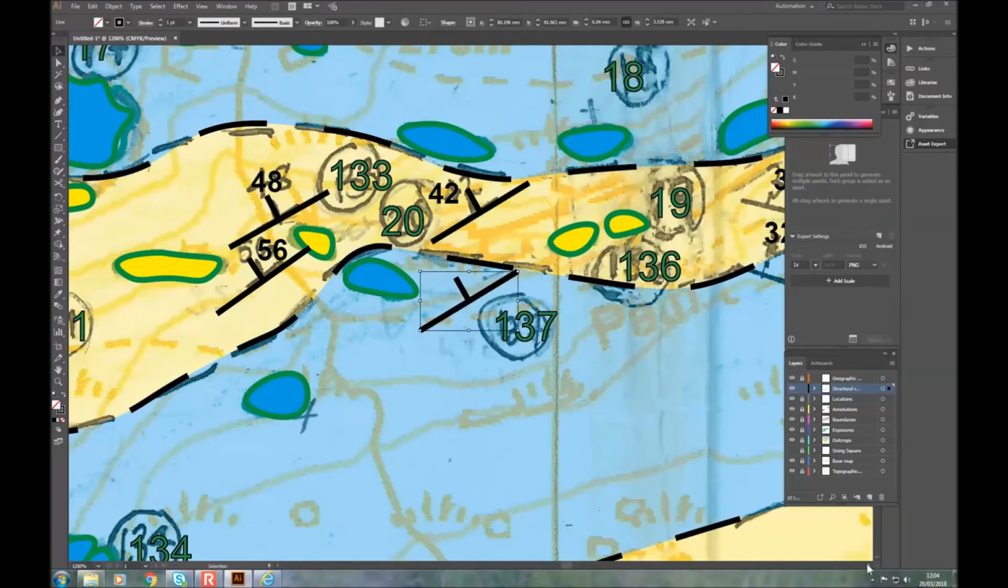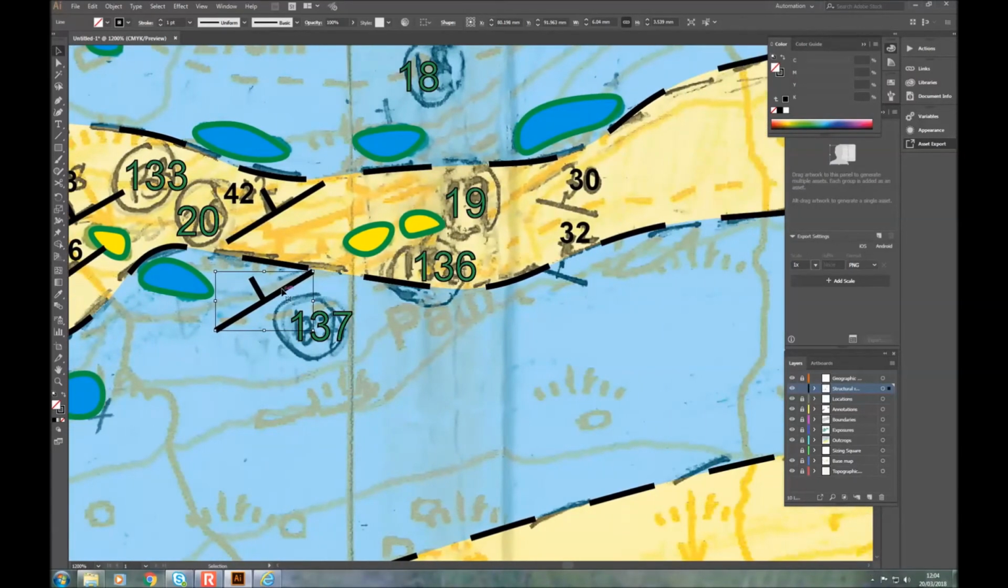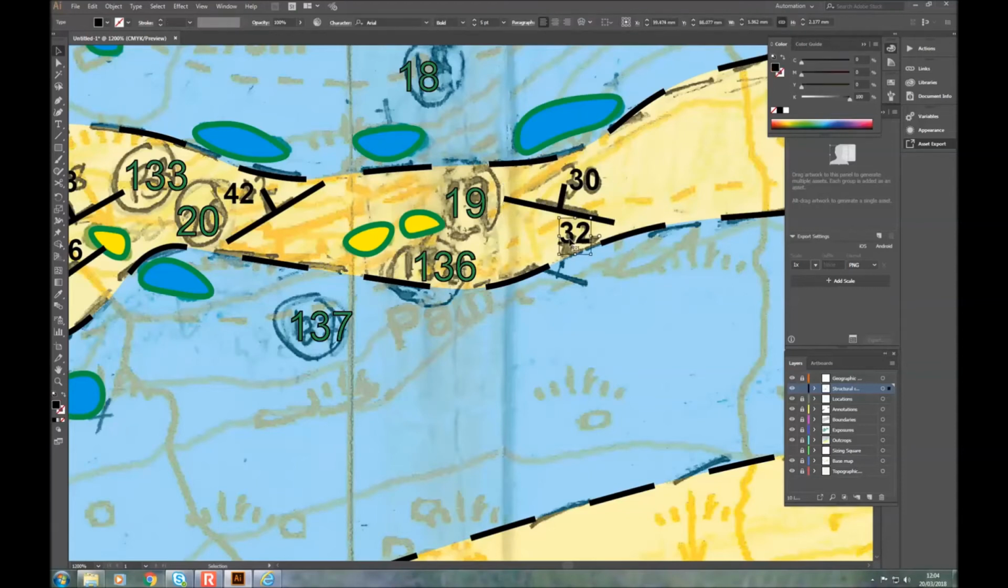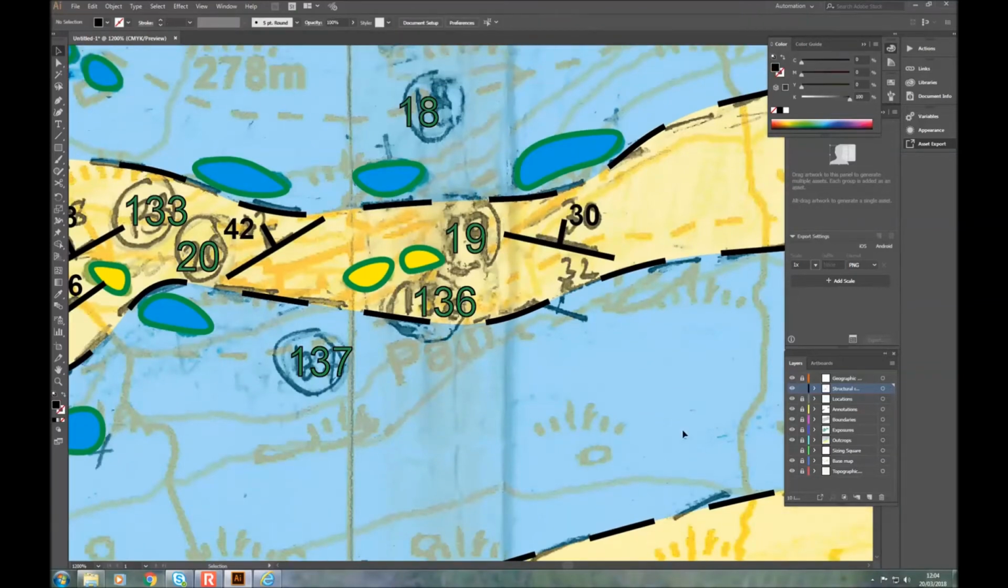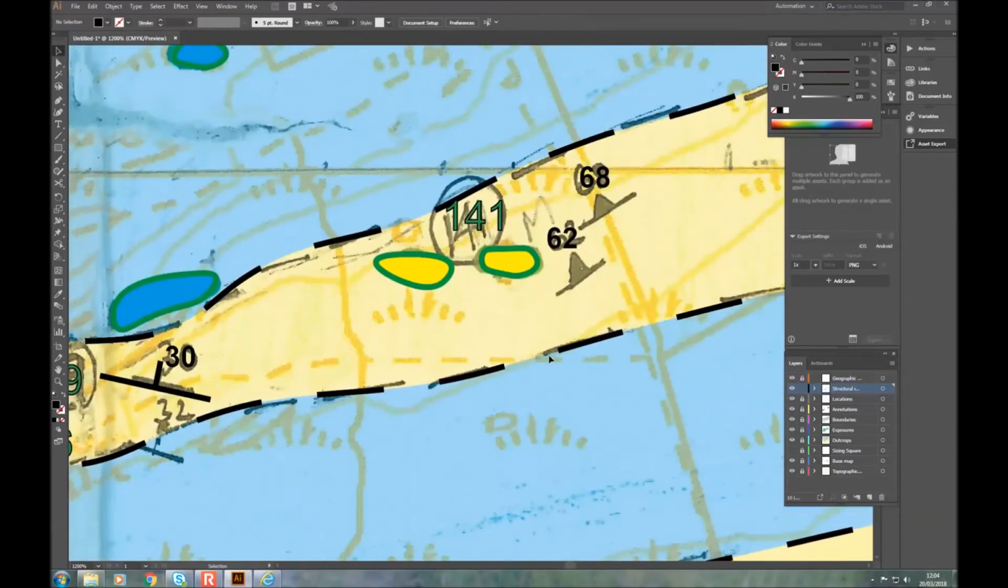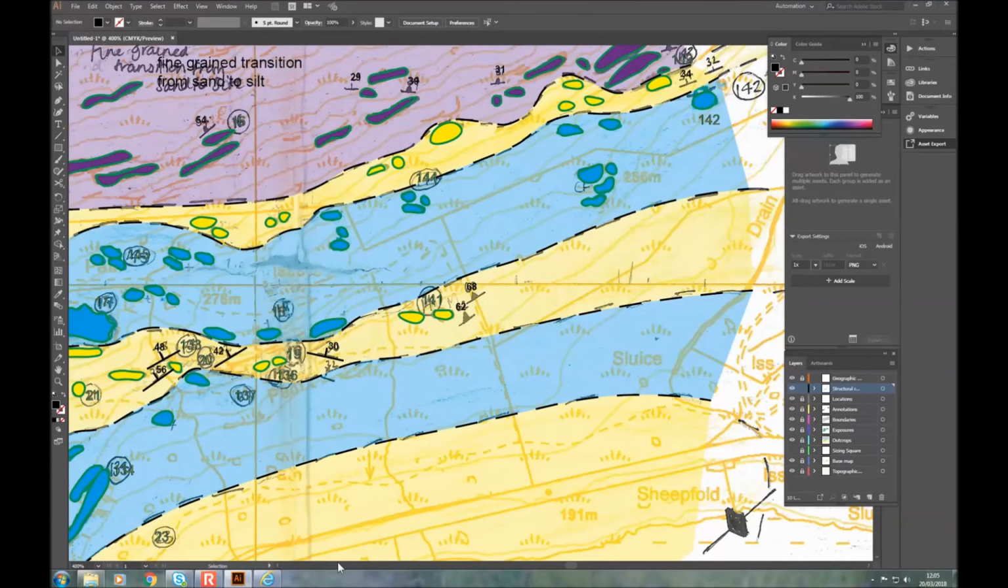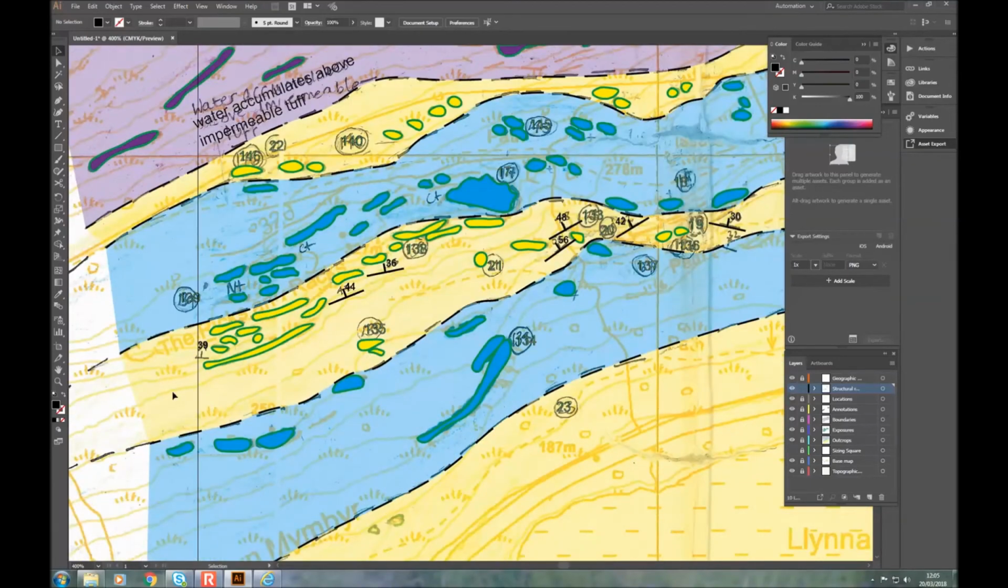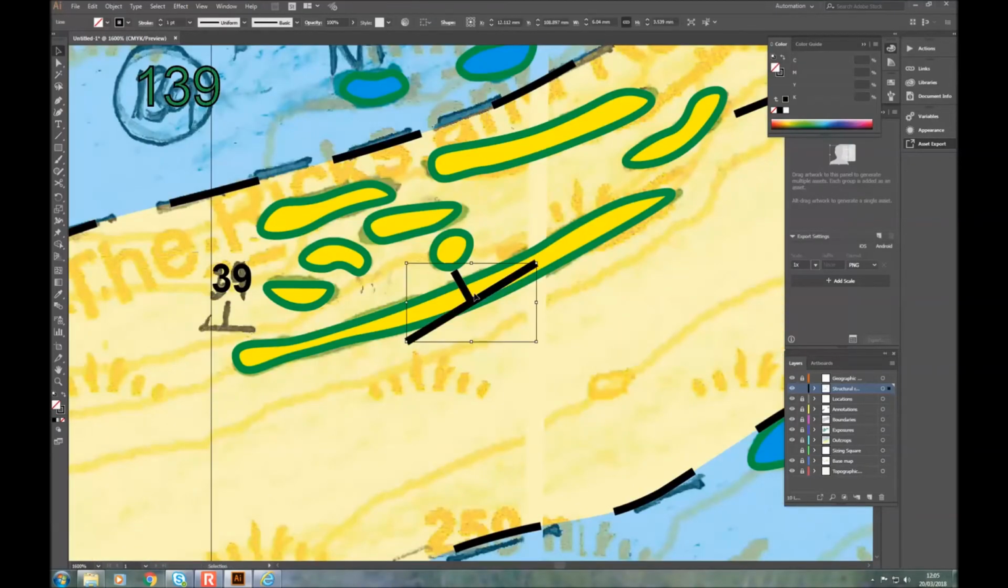Okay, if you have a bunch of readings in the same place that are all consistent, there's no point cluttering your map. So for instance here, where I've got 30 and 32 both dipping in the same direction, just to stop my map being cluttered, I'll just get rid of one of them and still keep it looking representative. And then what you can do is basically run around the rest of your map, adding in your structural features as required.